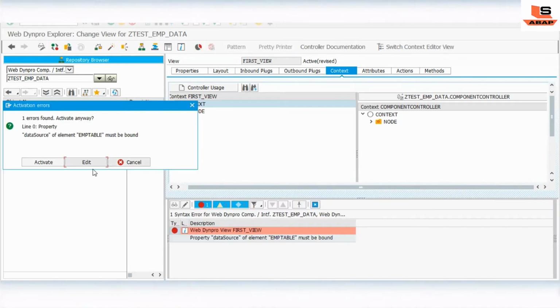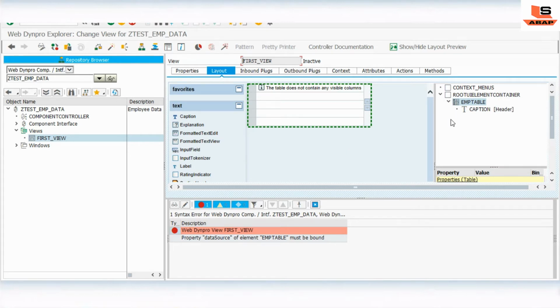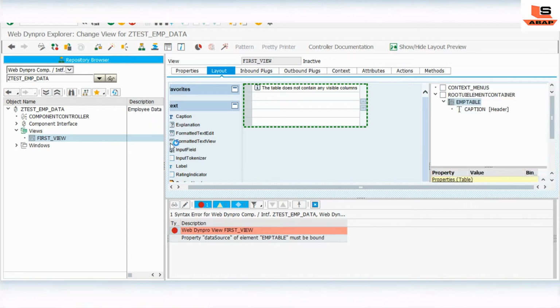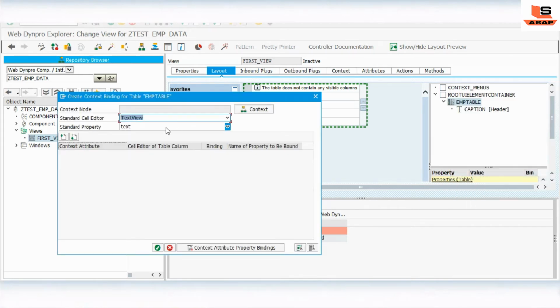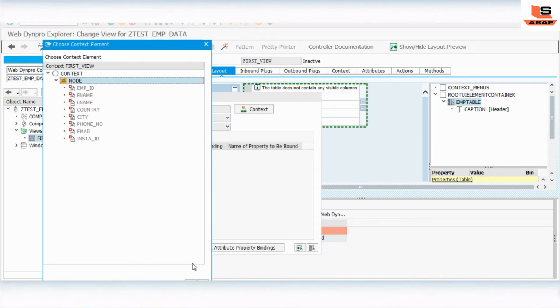Now click on edit. Now go to our layout. Again go to the layout. Now here, just right click on the table and click on create binding. Once you click on create binding, you have to select the context that we have mapped from the component controller. So you select the node and click on OK.